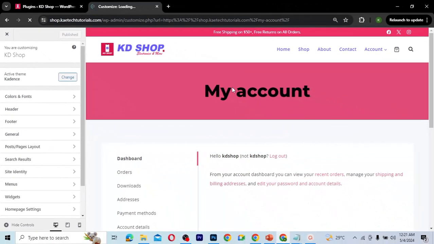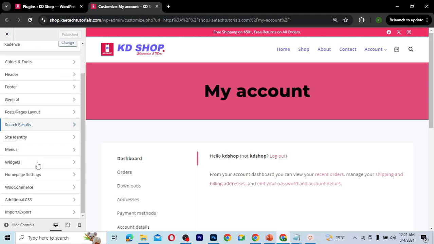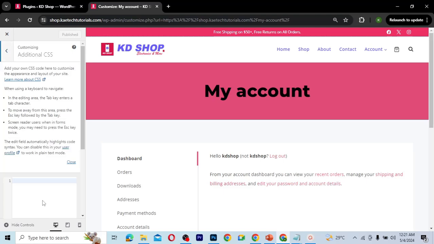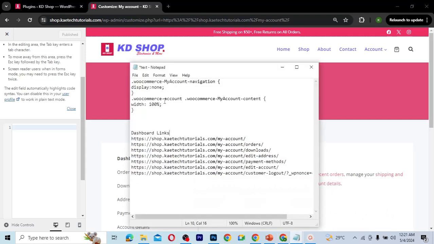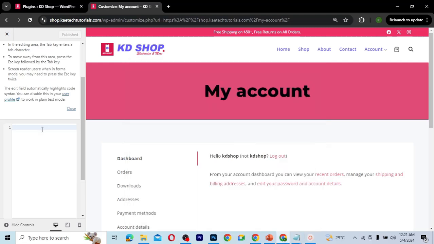Once you are here, scroll down from the left side to where it says additional CSS. Click on additional CSS over here, and we're just going to provide some CSS to hide this particular section. I have the CSS already set up over here. It is two different codes. The first one displays none, to hide all the links over here.